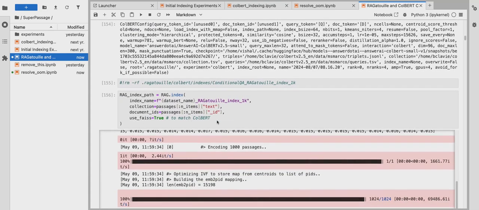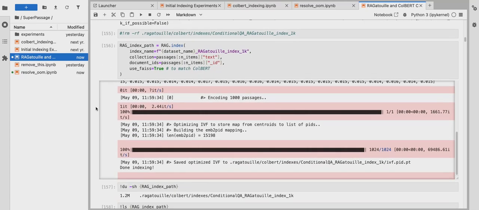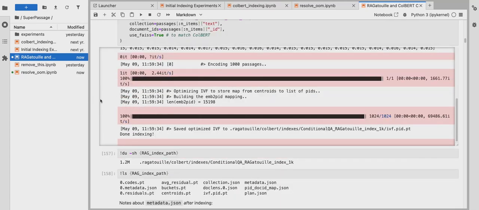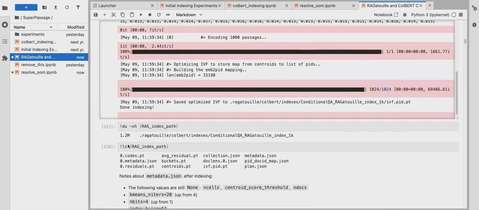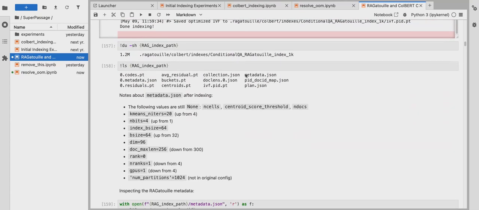And to match ColBERT, I'm forcing RAGatouille to use the FAISS implementation of k-means clustering, and I'm only doing this indexing on the first 1,000 items in my dataset. So this takes, I think, just a few seconds. And it's about 1.2 megabytes. And these are the files that are generated with the index. So we have a combination of PyTorch tensors as well as some JSON files.